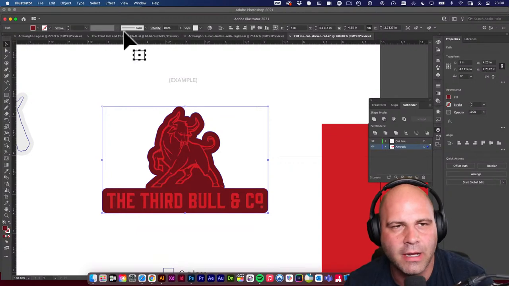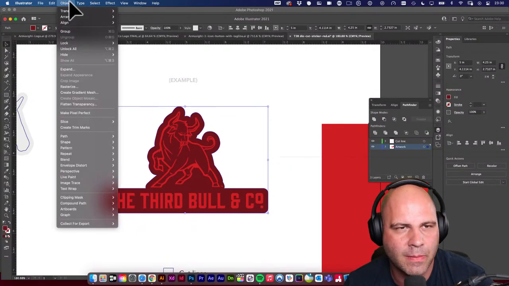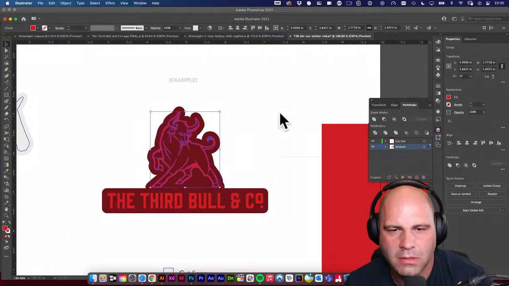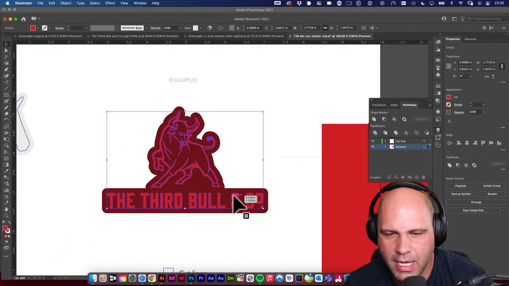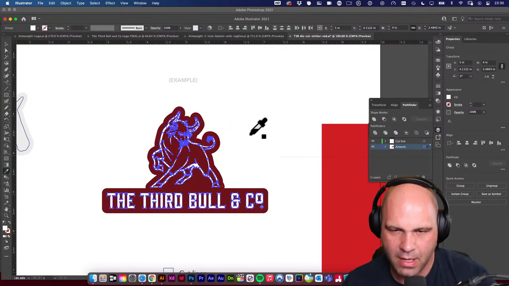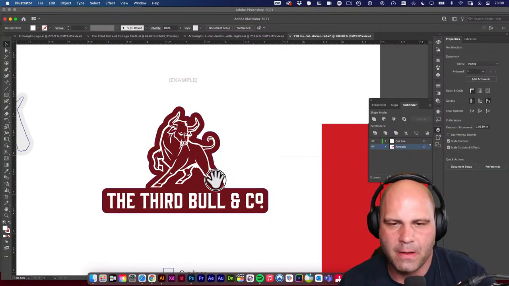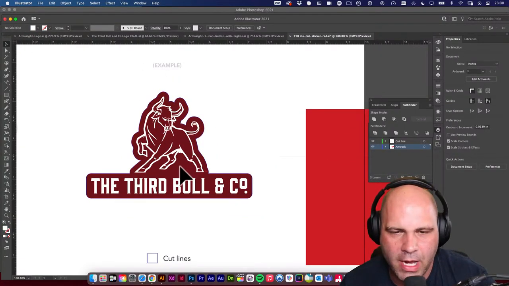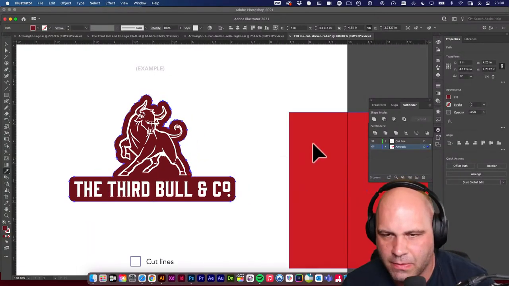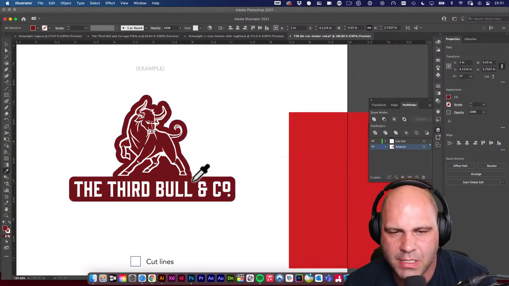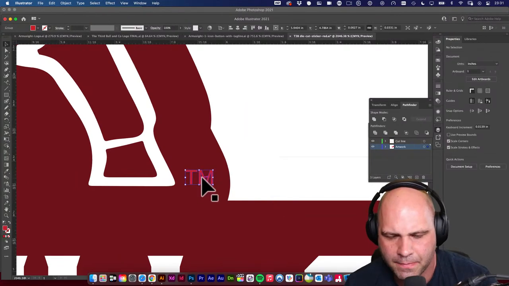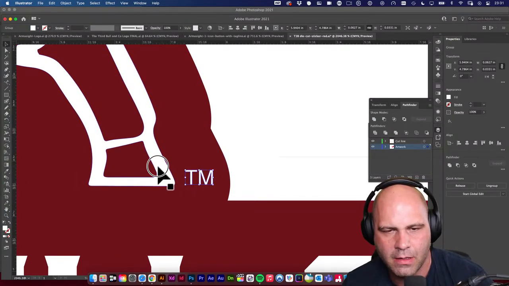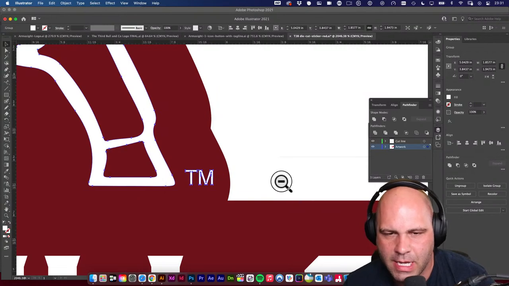Oh, it's locked. Okay. Command option 2, or come here to Object, Unlock All. There we go. Now I can select the bowl and the text. Get my eyedropper tool. Click on the desktop or the white canvas area to make that white. And let's change this color back to red. And my TM just got lost. So let's bring that back. Let's group that so it doesn't happen again.